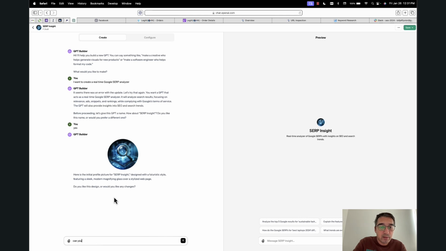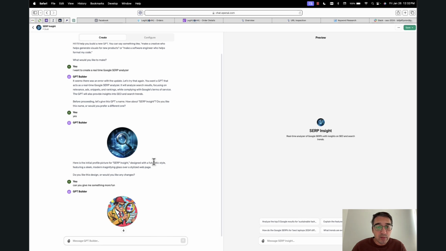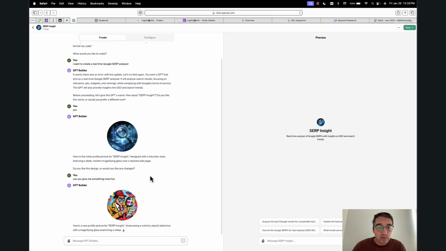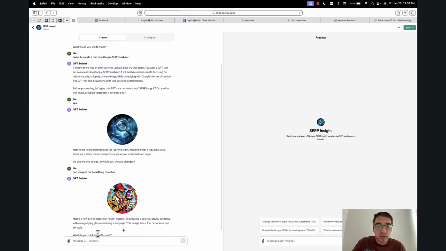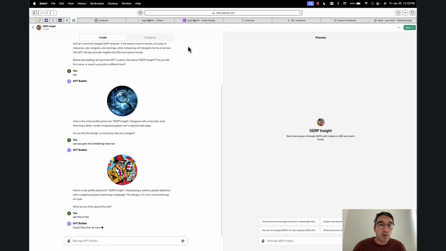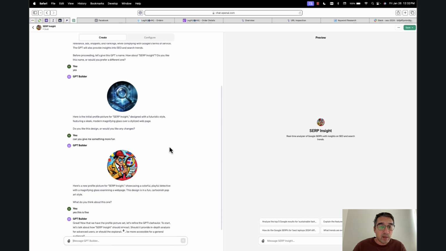I'll say, can you give me something more fun, and see what it gives me, because I already have a GPT that kind of looks something like that, and I don't want this GPT to look exactly like this one, because that will make it hard for me to identify which GPT I'm using. All right, so this looks okay. So I'll say yes, this is fine, and we will start now giving it the commands.